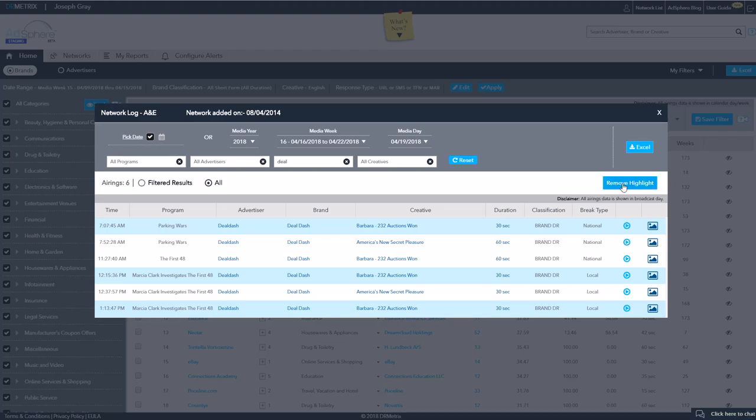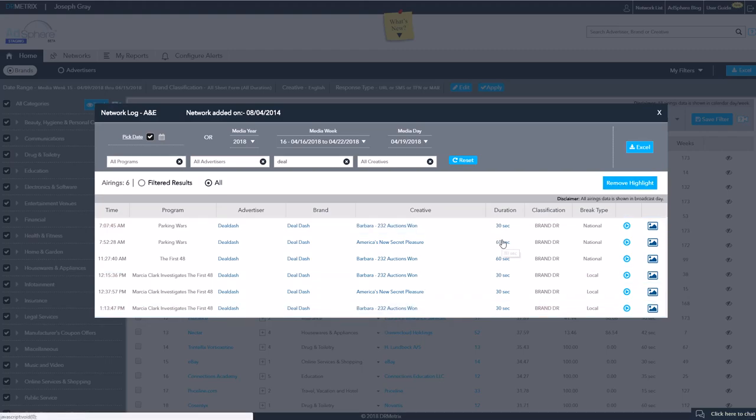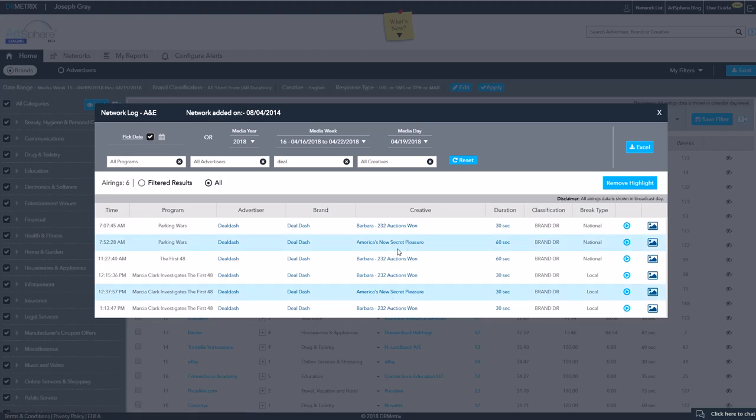I'm going to click here to remove the highlights, and I'm going to click here on this 60. And now it's only highlighting the 60 version of this particular creative name. You see there's a 30 down here as well. Well, let's say I just want to have all instances of that creative regardless of creative length. I can click on the column where it says America's New Secret Pleasure. You can see it highlights all instances where under the creative column the creative name matches.